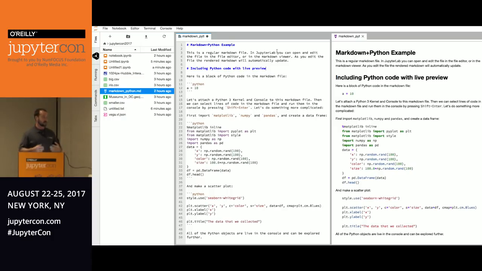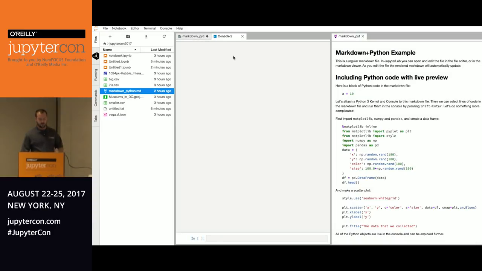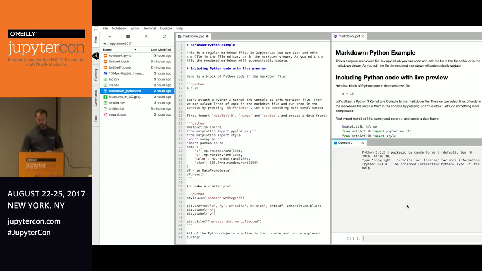Now, this is really cool. So I can write my Markdown. It's a lot faster to do it. I can see what it's going to look like as I'm doing it. One of the other advantages is I can actually create a console attached to my text editor now. And I'm going to run it with Python 3. And let me put it over here so I can see it.